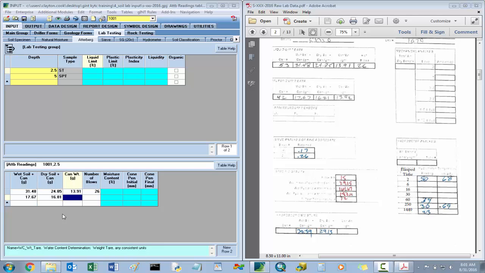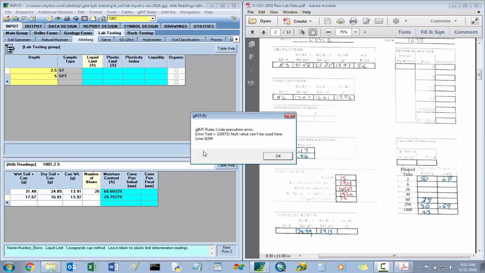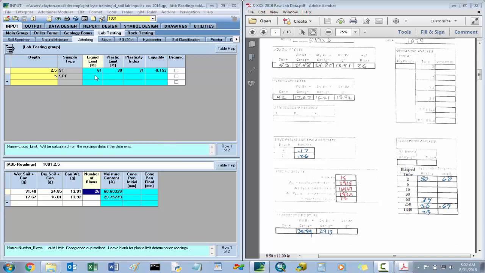16.81, and 13.92. When the number of blows is not input here, the program knows it's a plastic limit value, and when there are blows, it knows it's a liquid limit value. So those are the two values you need to input. We'll hit save, and this error is okay. It says there's no value for number of blows, but since the program uses that blank to know whether it's a liquid limit or plastic limit value, that's fine. So hit OK, and then it populates liquid limit, plastic limit, plasticity index, and liquidity index at the top.